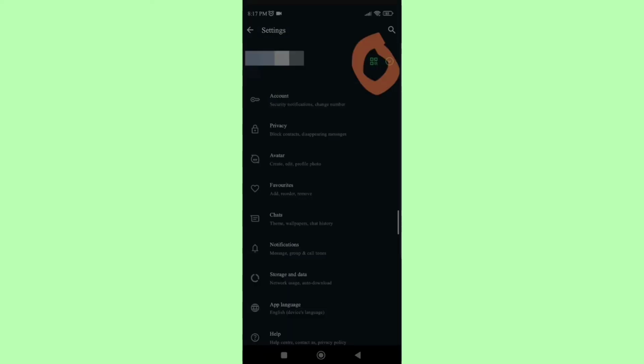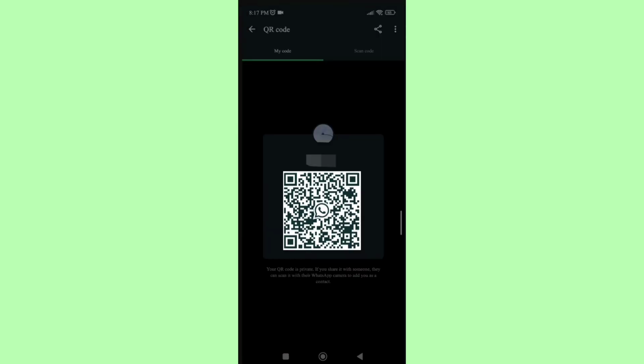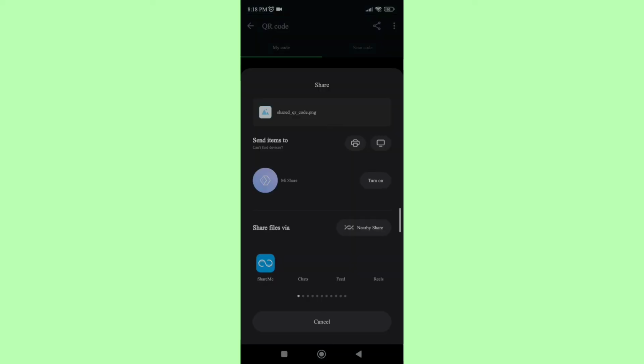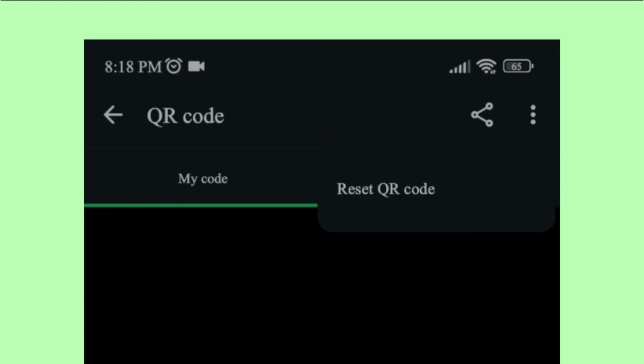And now as we come back, we also have the QR option. You could share your QR to connect with a friend, and this is basically how we do it. It gives you a series of steps, or you could also share it via different social media. And we also have the option to reset our QR code, to change it.